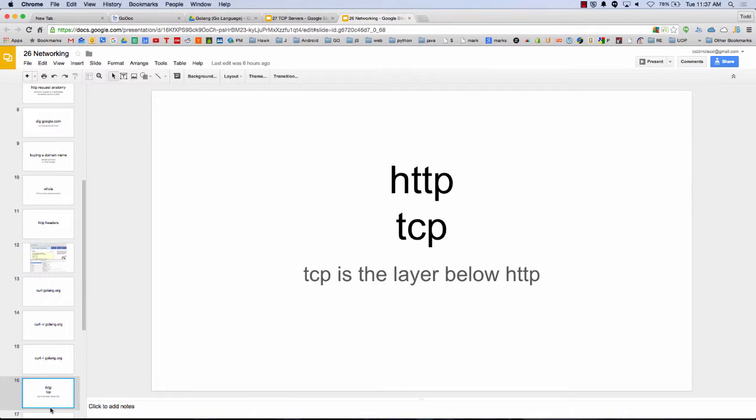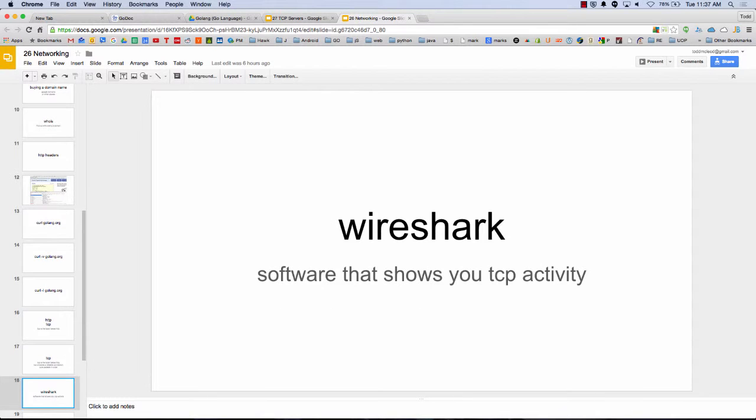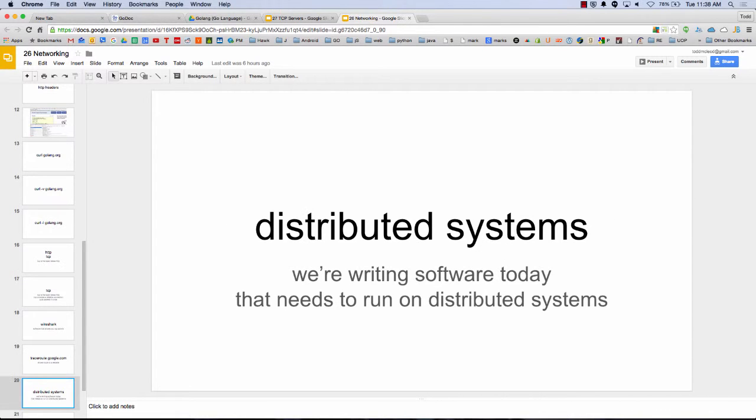So TCP is the layer below HTTP, and TCP provides a reliable connection and puts packets in order. That's kind of its responsibility. You could use software like Wireshark to monitor all of your network activity and take a look at it. You could use traceroute to show the route to a website, as you're making a request, what servers and routers it goes through.